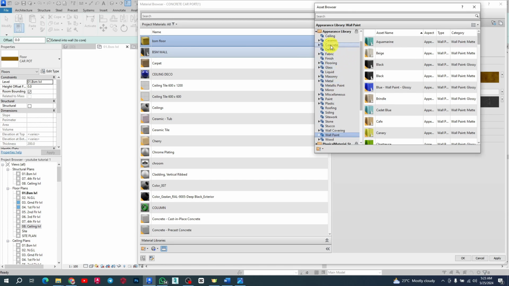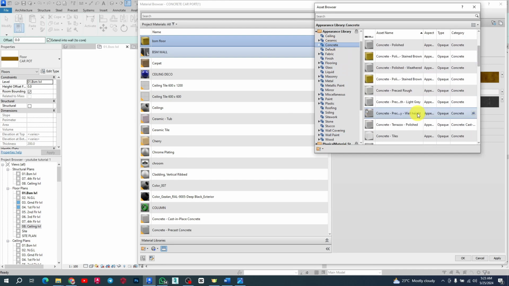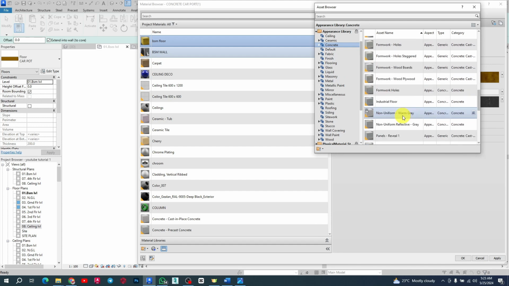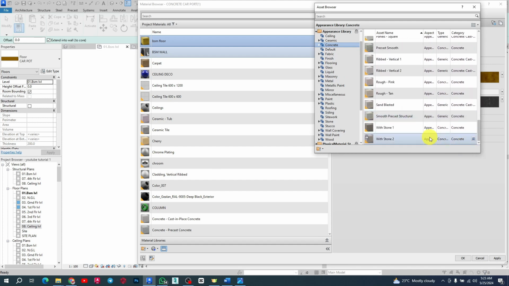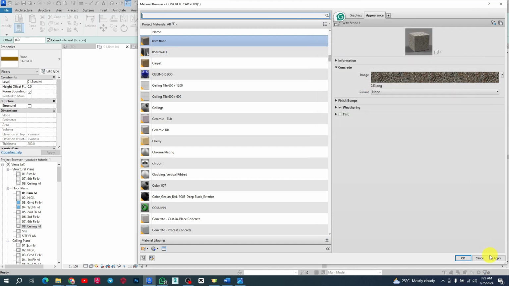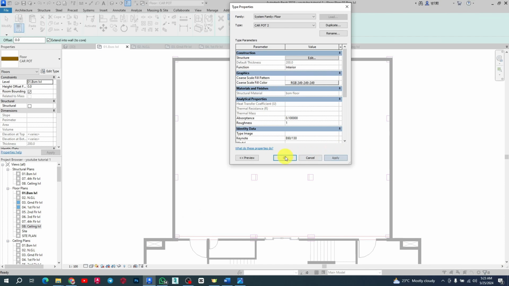Let's go to concrete anyway and see the kind of concrete that we want. I want some dark concrete, something very dark or not too dark, something like that. Let's just look here and see. Or probably I'll go with stone one. So I'm just going to load this one. I think it's loaded already, so I close here and then apply. So this is how it looks like, right? At the basement floor, I'm applying this one. I take OK and I take OK, apply OK.